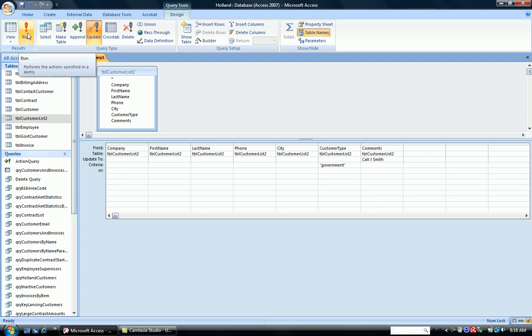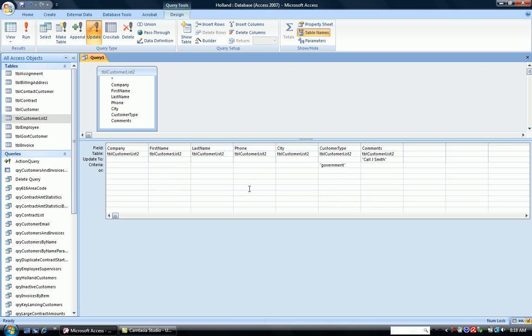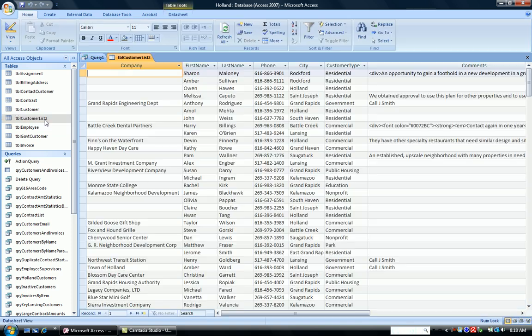Then I run my query. It says you're about to update three rows, the three government rows. I click yes, and to make sure this happened, I go into my table Customer List 2, the table I was working with, open it up, and you can see that for the government records, it says call J. Smith. So I've successfully updated three records in my table using an Update query.